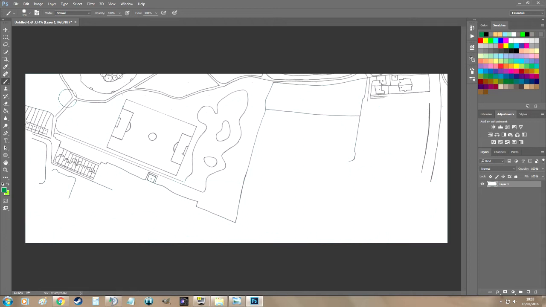Shortcuts like, for example, B on the keyboard takes you to brush, G takes you to the fill tool, things like that. Just speed up your life.